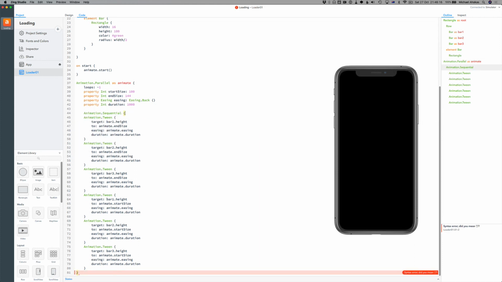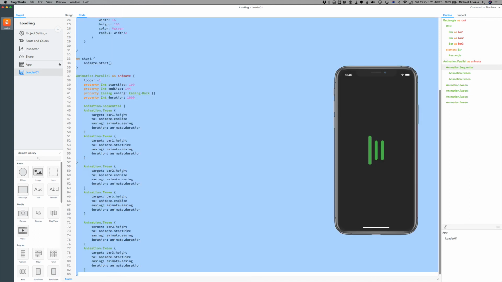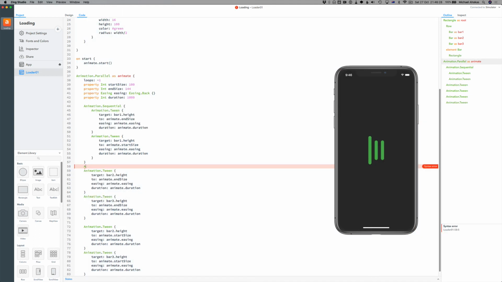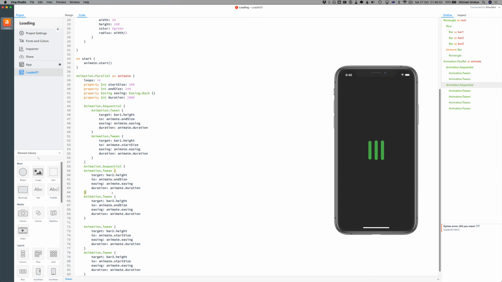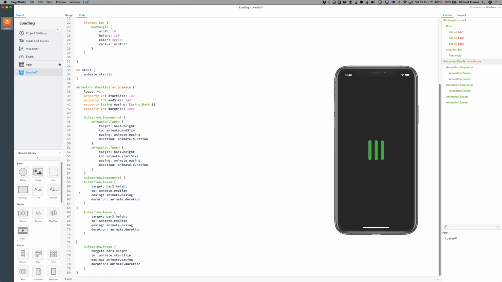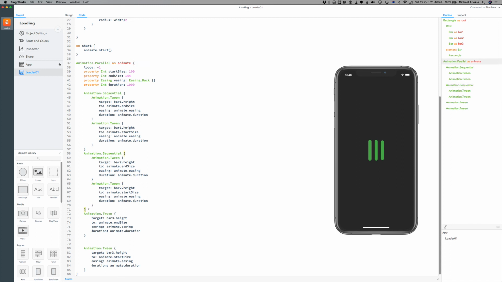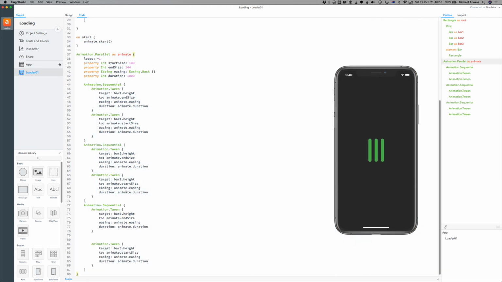So bar 1, we want this one in here. Animate sequential. Where's the other, bar 2? Bar 2 is there. And animate sequential. Okay, now they're all happening at the same time, which is what we'd expect. They're in parallel.